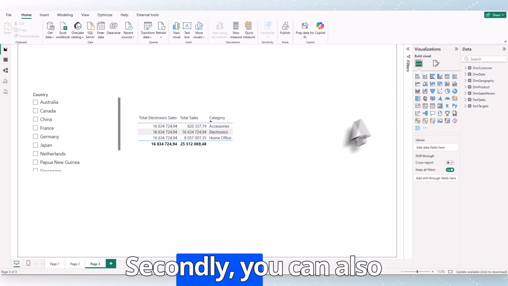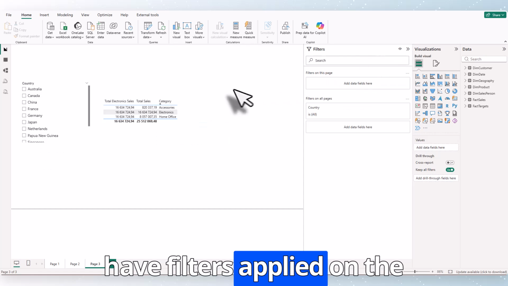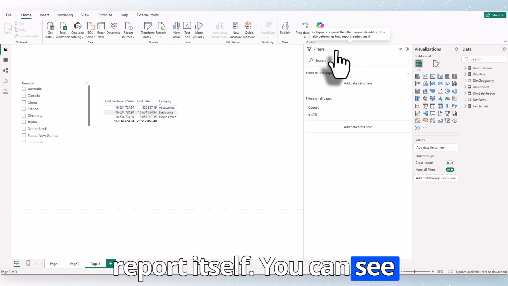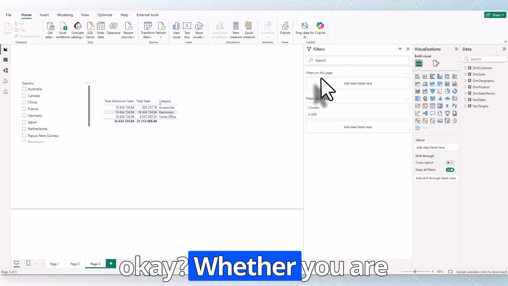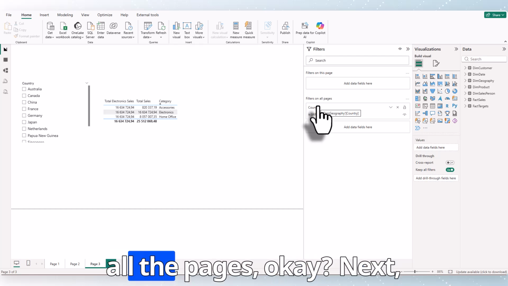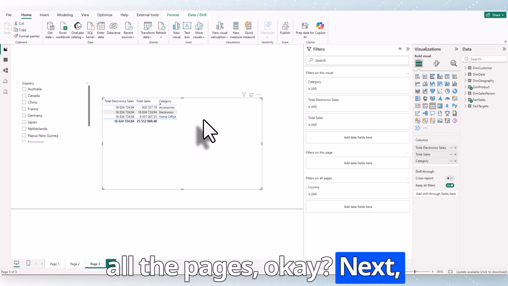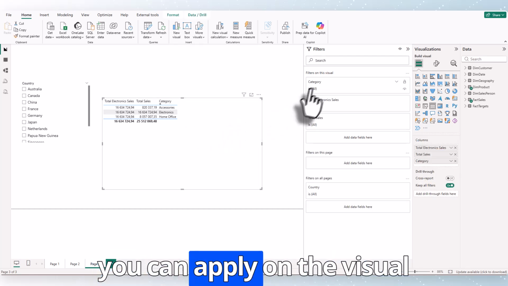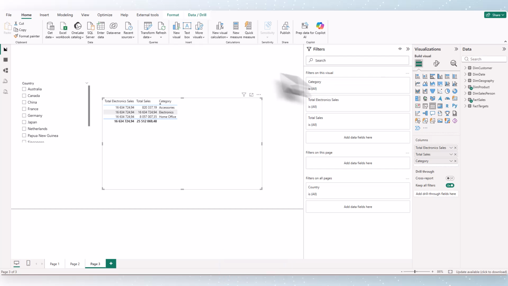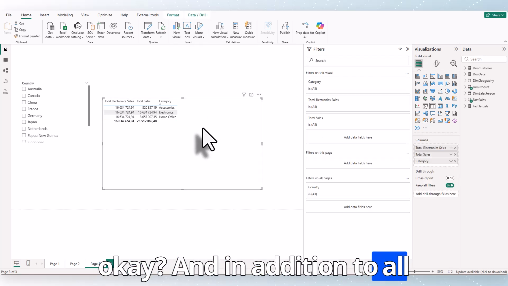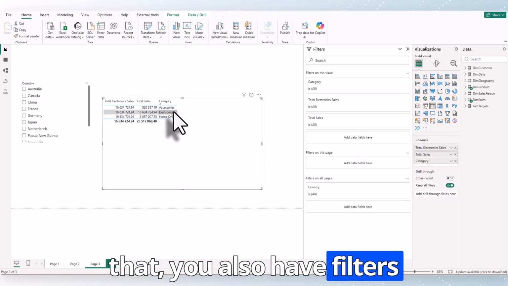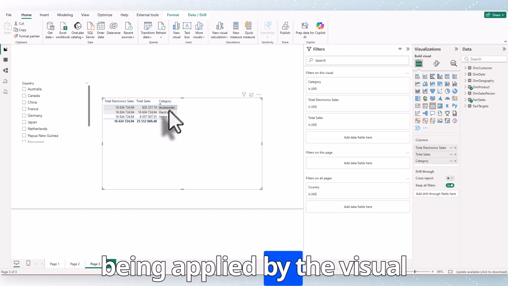Secondly, you can also have filters applied on the report itself. You can see that under the filter pane, whether you apply it on the page or on all the pages. Next, you also have filters that you can apply on the visual itself. And in addition to all that, you also have filters being applied by the visual itself.